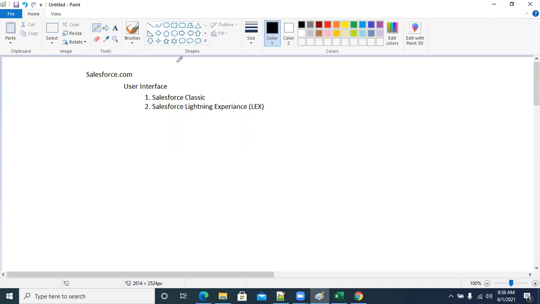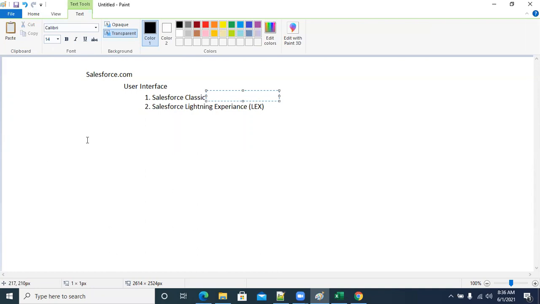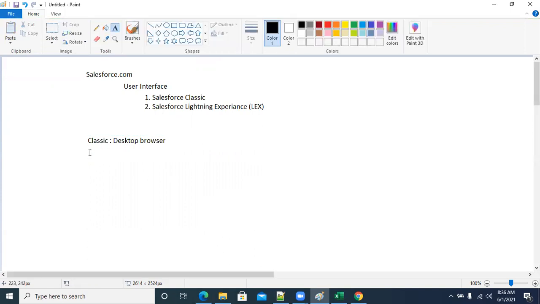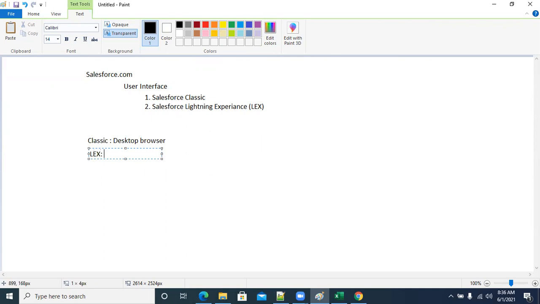Classic is meant for desktop. Only desktop browsers, or mobile browsers, so you can consider it a desktop browser. LEX is for browser as well as mobile-based applications. So you have to remember these things.